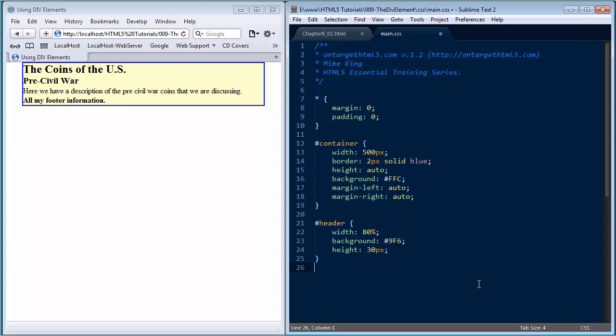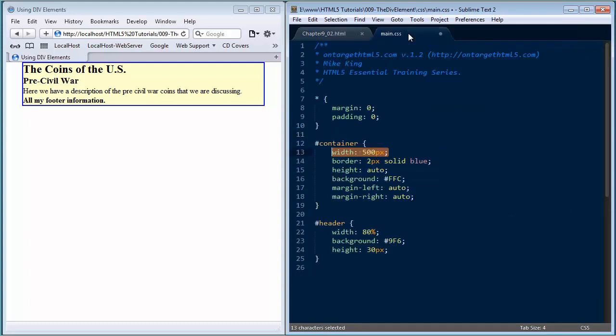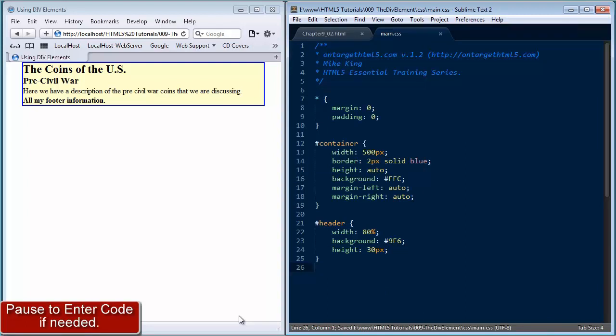So we're actually going to start out by giving it a green background color, a width of 80%, a height of 30 pixels, and keep in mind that this width is relative to this. Because the header is inside my container, all the sizing that I'm doing for it is relative to the container itself. So my 80% is going to be 80% of this 500 pixels. And I'll demonstrate that as we move further along in the tutorial. Let's go ahead and save those changes. Now would be a great time for you to pause your video if you need to and get these into your text editor.